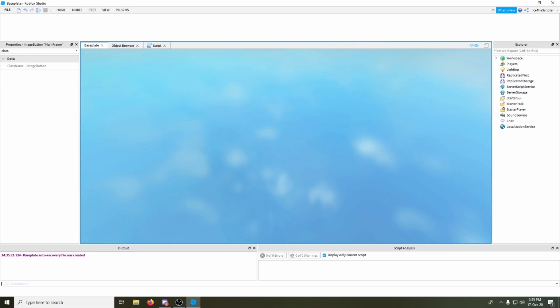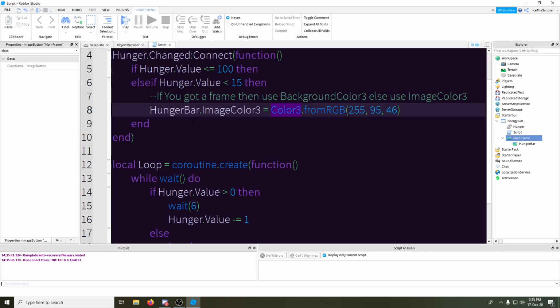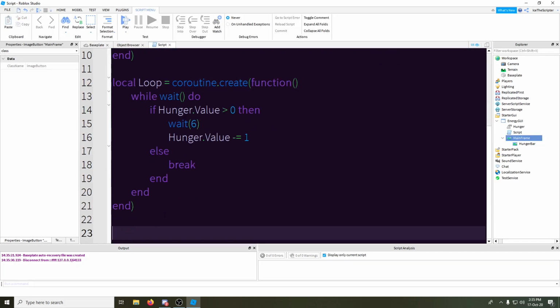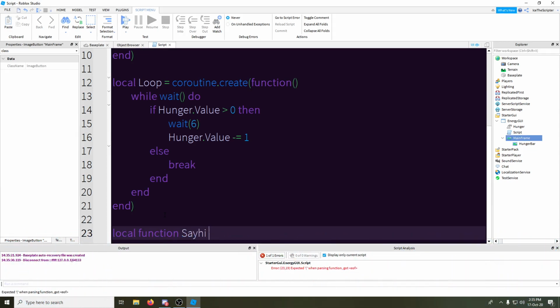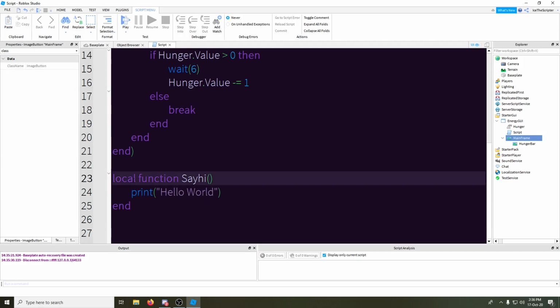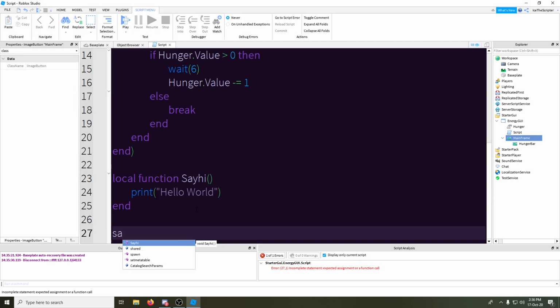Oops, I forgot to do something. A coroutine is simply a function, as we've mentioned, and if we create a function, let me do an example. Local function sayHi, and if we say print hello world, if we don't activate the function, nothing is going to happen. So that's why we need to activate the function by saying sayHi.